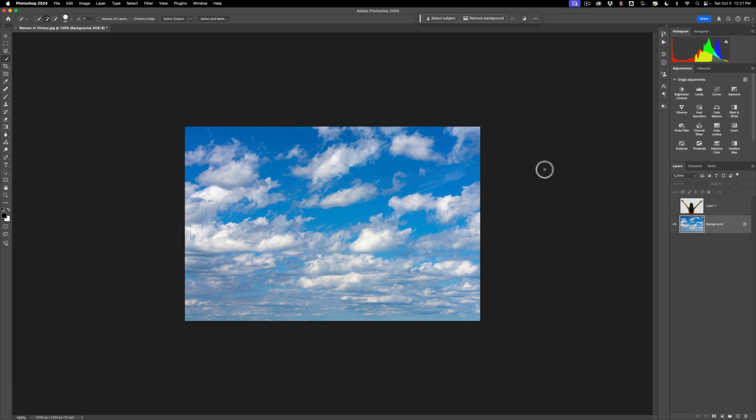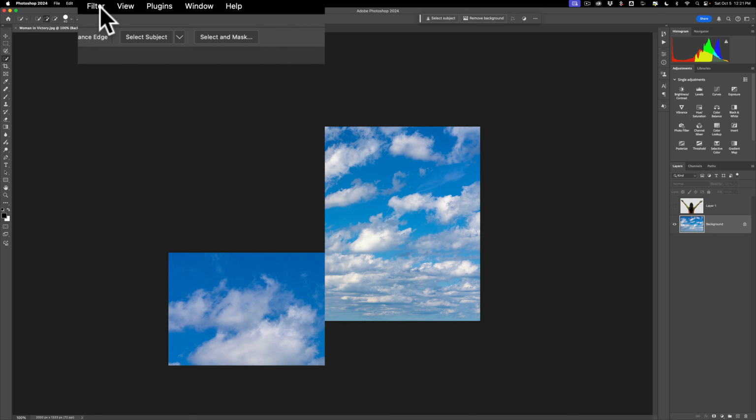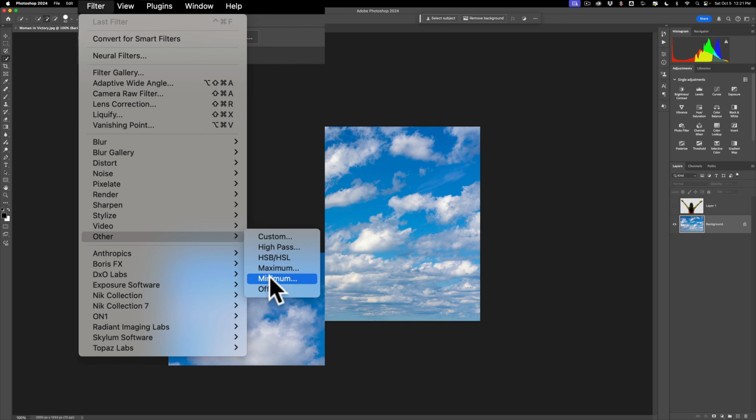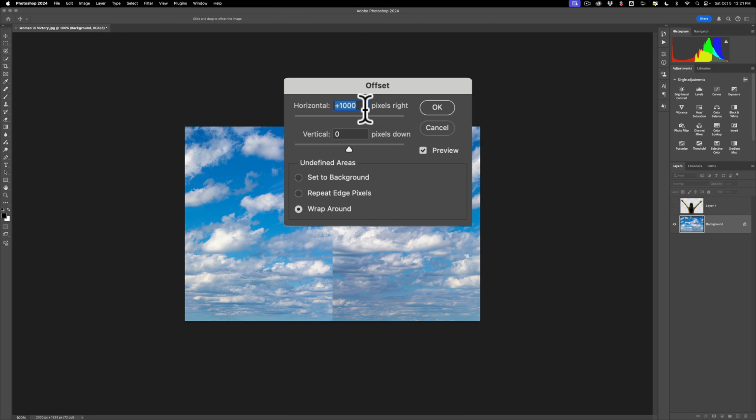All right, now I remembered that number, 2,000, right? So now we're going to use that filter I mentioned before. We're going to go up to Filter, Other, Offset. And what we want to do is offset it exactly halfway, and it kind of by default did that.